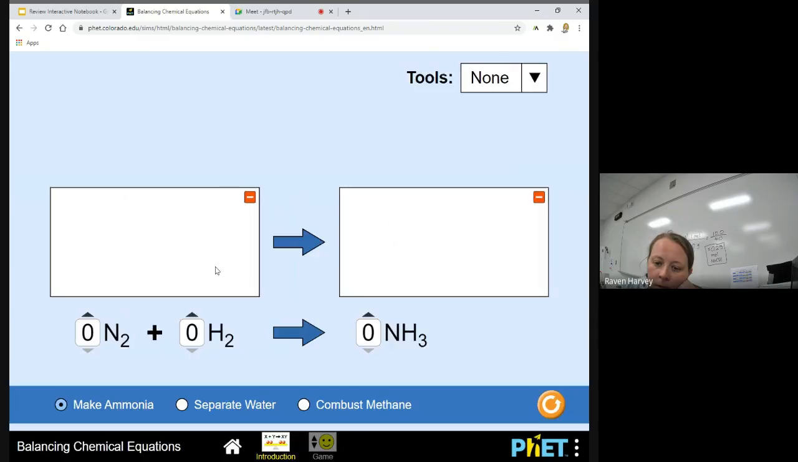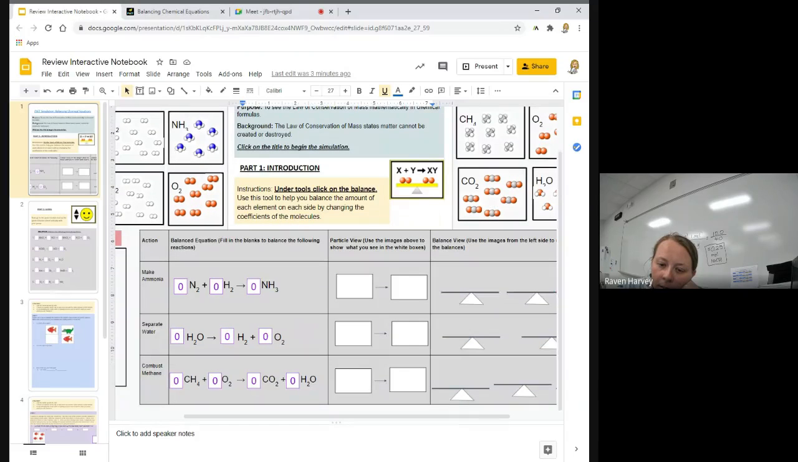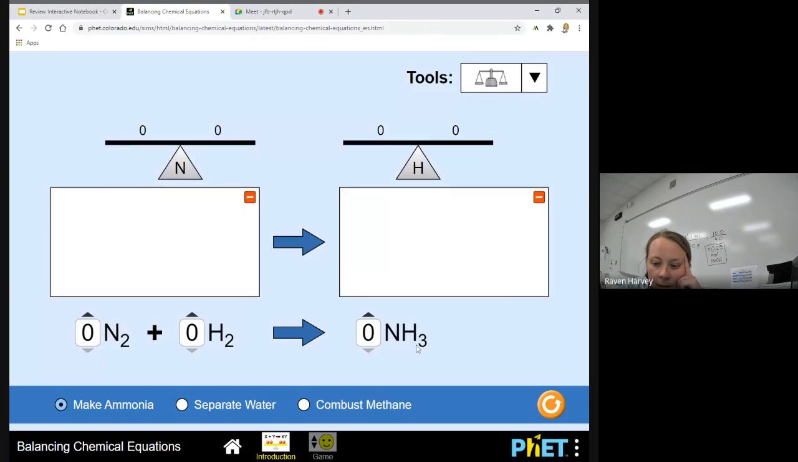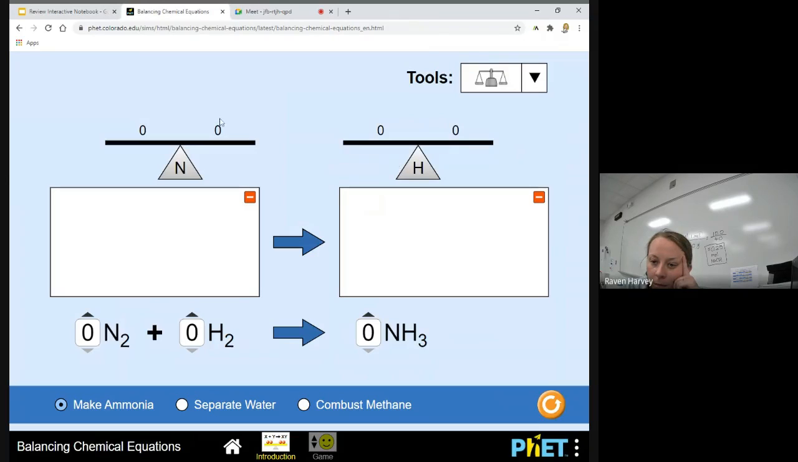Okay. So the introduction, you want to make sure you turn on where it says tools, you want to turn on this balance. Okay. So you'll notice it says make ammonia, separate water, combust methane. On the slide, there's make ammonia, separate water, combust methane. And so you'll see there's a place for the balanced equation that looks a lot like this. There's 2 boxes with an arrow right here in the particle view. And then there's a balance view that looks like these balances up here.